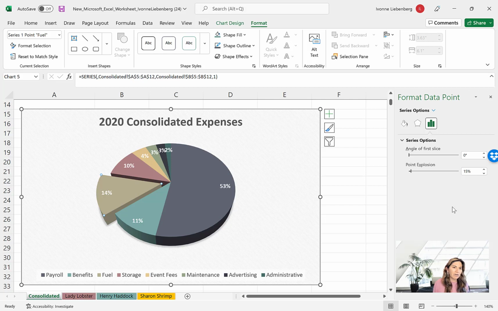You can experiment by exploding the different slices. Just make sure that at the end you reset it to where only the fuel slice is exploded or offset. Notice that if you're reading the instruction in your textbook, there's a typo in your textbook. It says that you want to reset the slices so that only the security slice is the one that's offset. There's no security slice here. It should say the fuel slice.